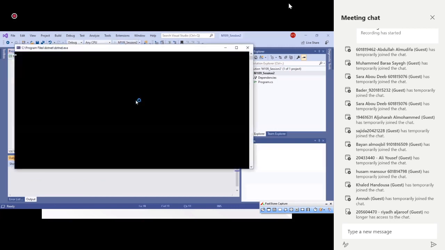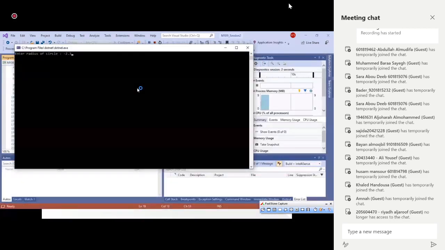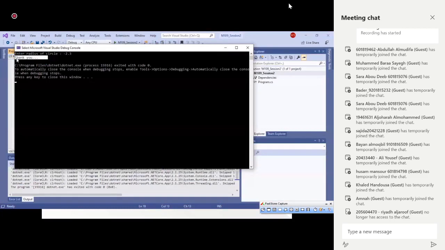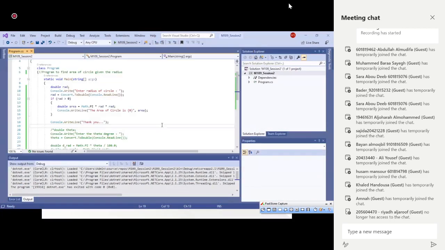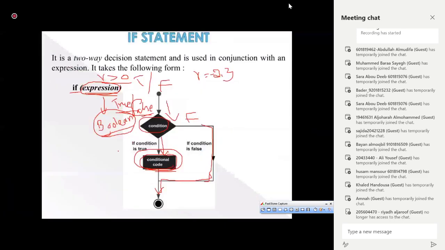Now what if we enter a negative value, -2.3? So it just has "thank you." Why? Because the condition "radius is greater than 0" becomes false. Once it is false, it skips the if block and goes to "thank you." This is the simplest if, right? If the condition is true, we execute the if block. If not, then we just skip the if block and continue to the statement after the if block. This is the very simplest form of it.